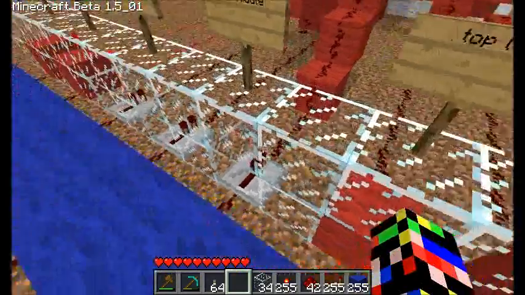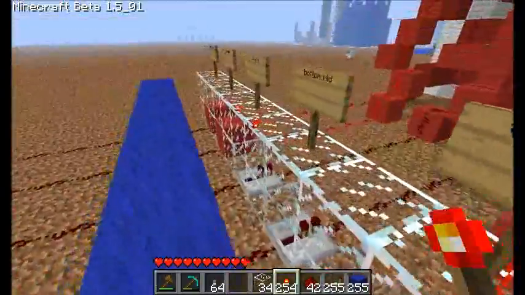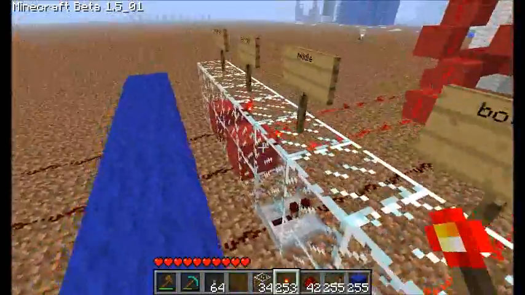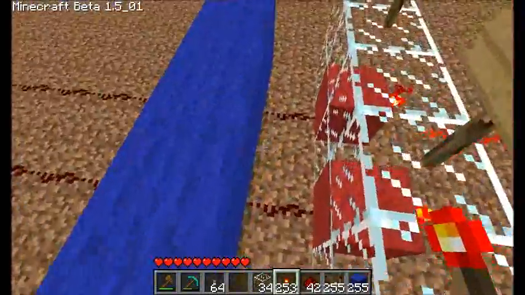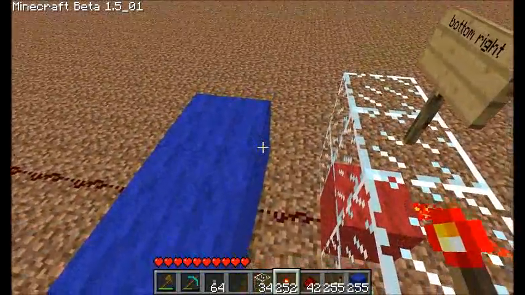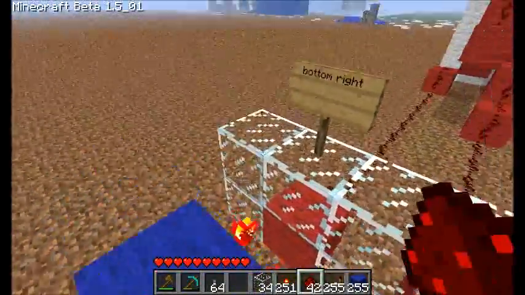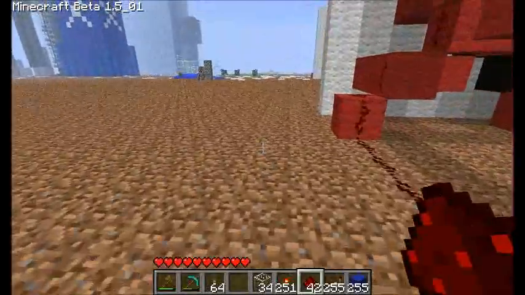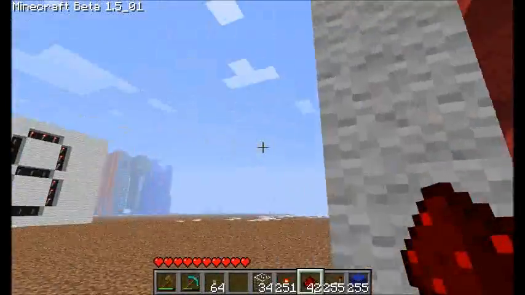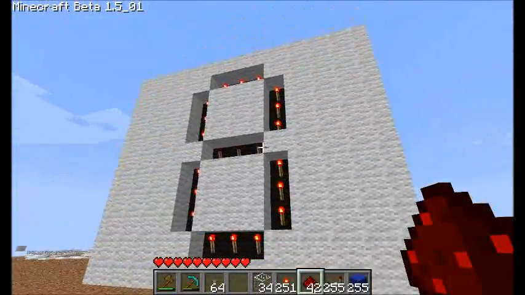Okay. We need the top middle for 0. We need the bottom middle for 0. We don't need the middle, but we need the top right and bottom right. So let's go see if we did it correctly. So right now we expect to see 0 illuminated, and it is.